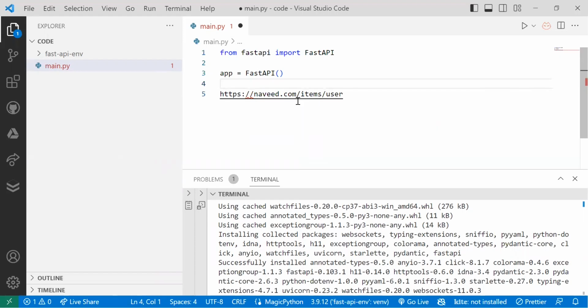So in this URL, my path would be item/user. The path refers to the last part of the URL starting from the first forward slash character, so after your base IP. So this is my website and this is my path. A path is also commonly called an endpoint, or you can say it is a route, but the term path we will use in this tutorial.